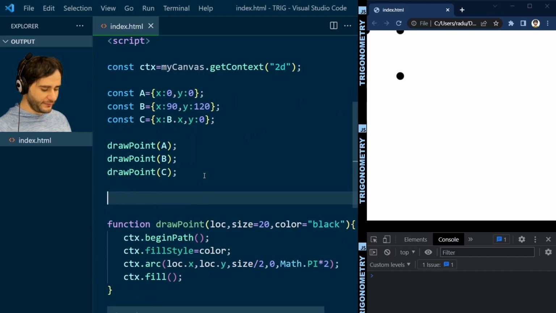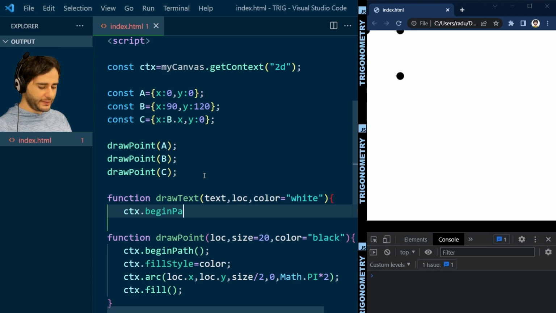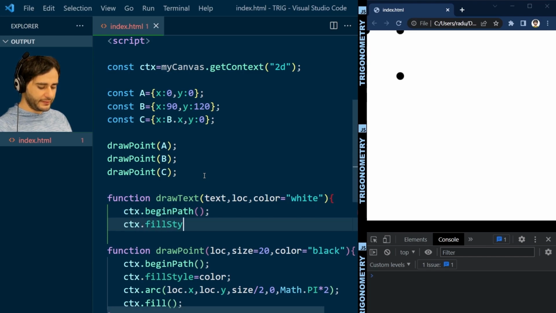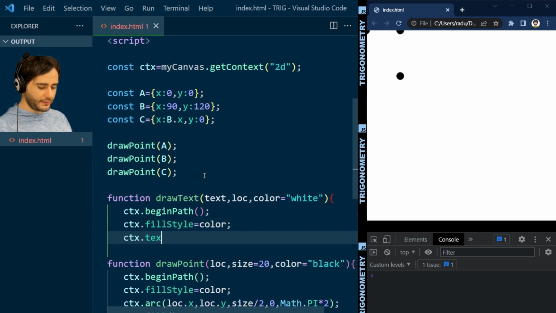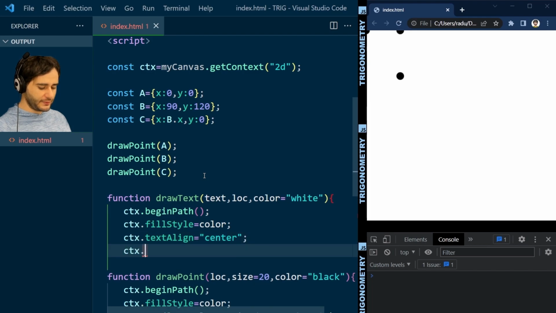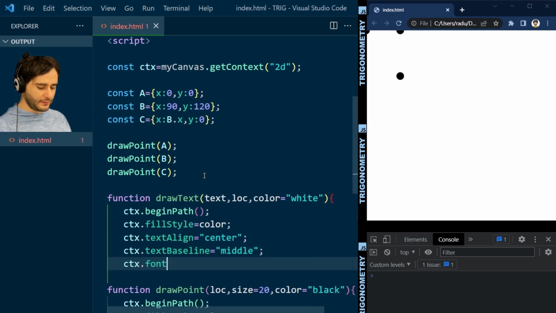So let's implement here a function that also draws some text on the canvas. Draw text. And parameters will be text at the given location. And I'm going to draw this text on top of these points. So let's give it a color of white so we can see it. And inside we are going to begin path. Set the fill style to this color. And I want this text to align perfectly in the middle of the dot. So let's have text align to center and text baseline to middle as well. I will set the font, and this time I want to use a bold font with 13 pixels in size, and it's going to be Courier font.